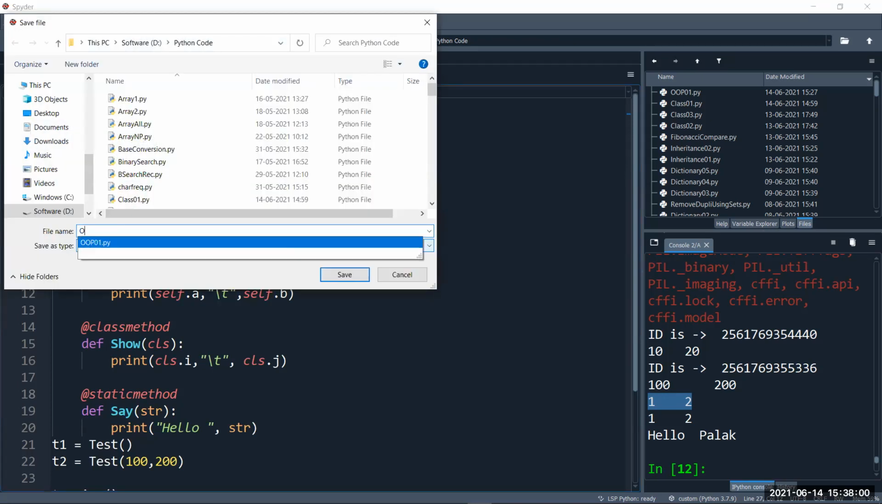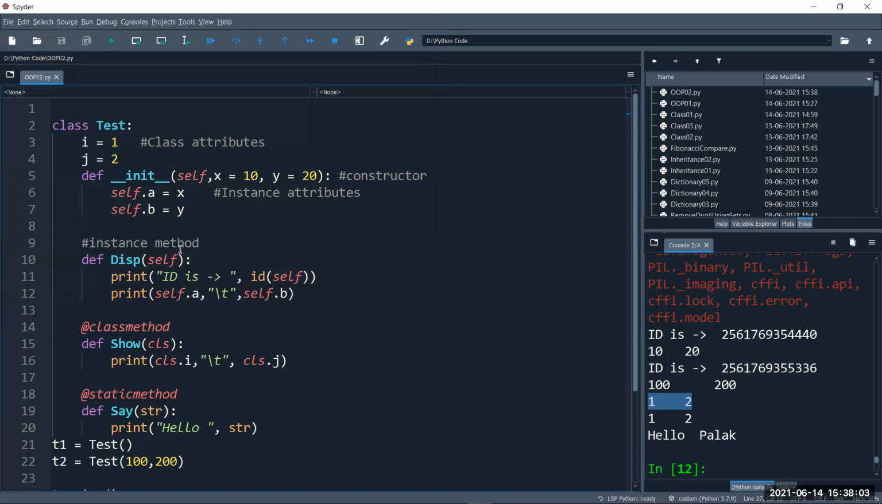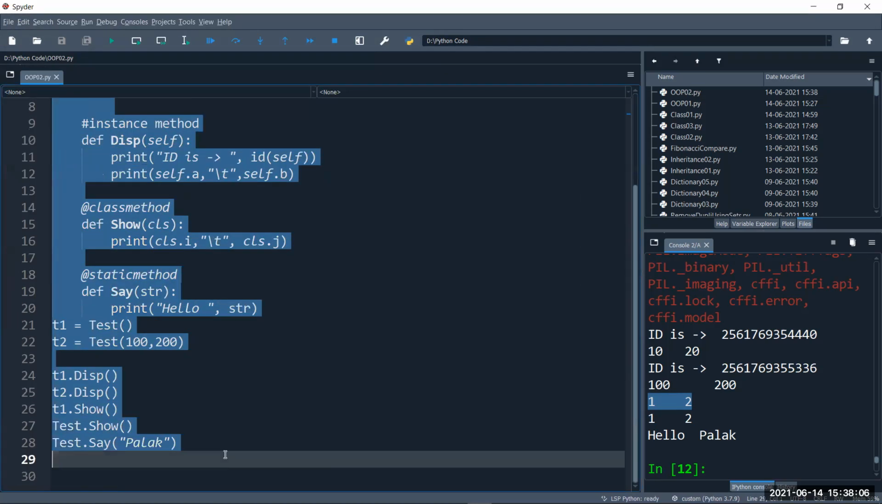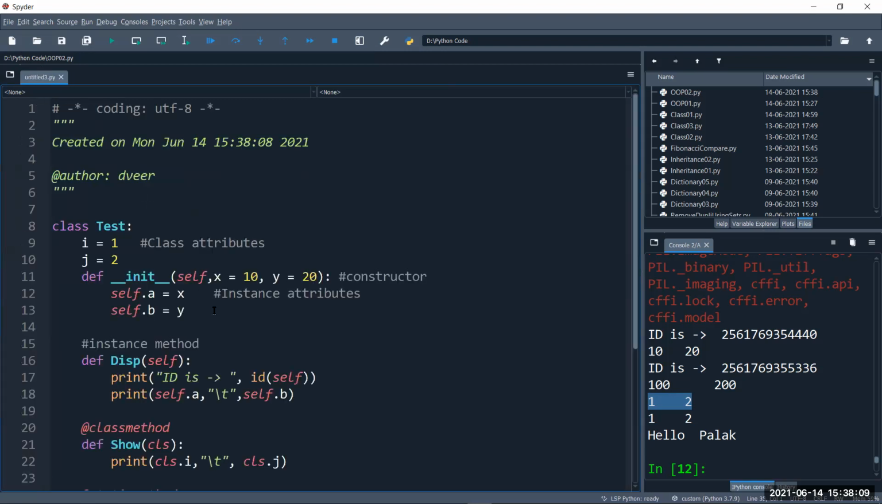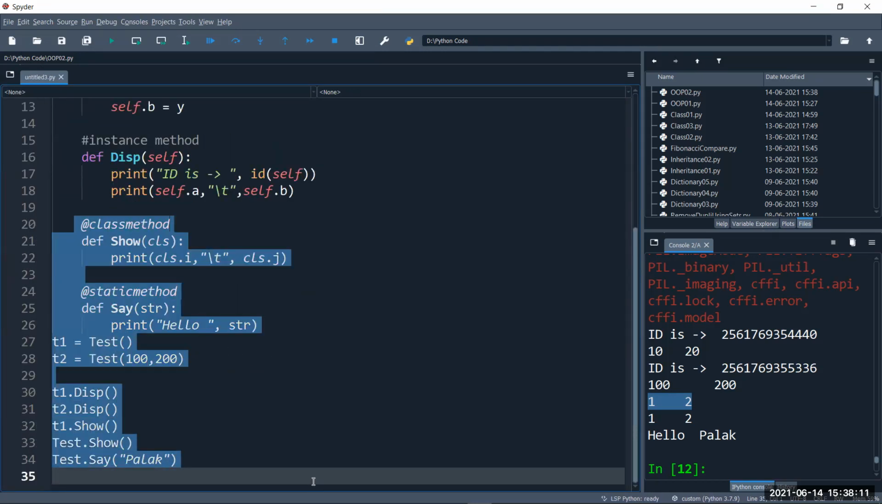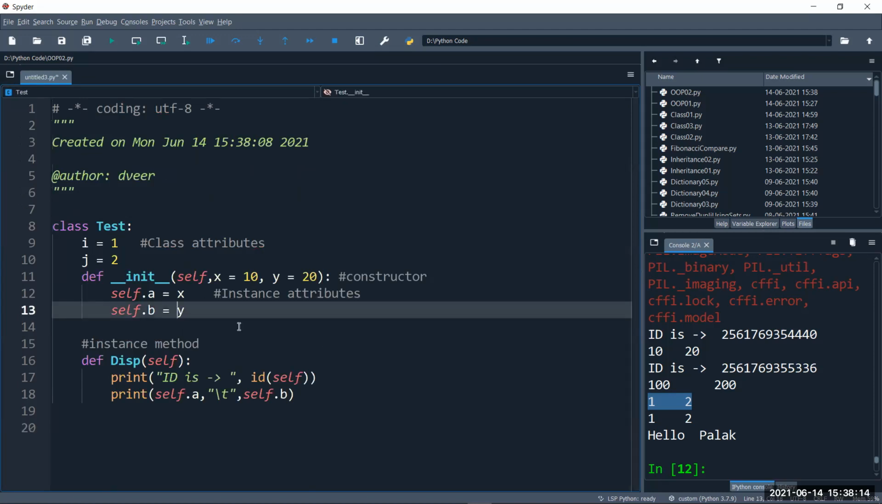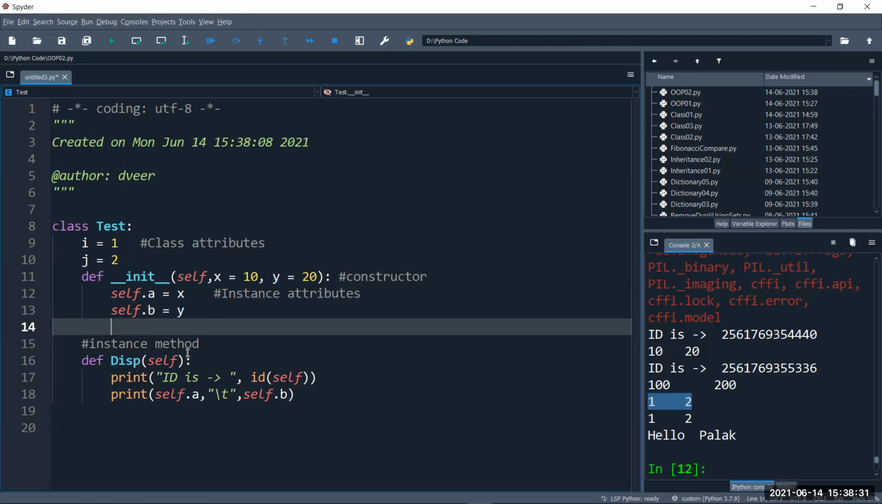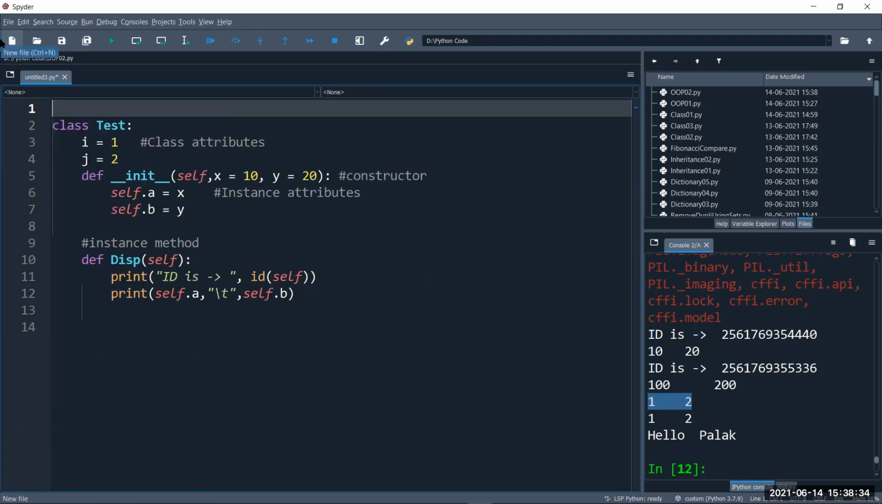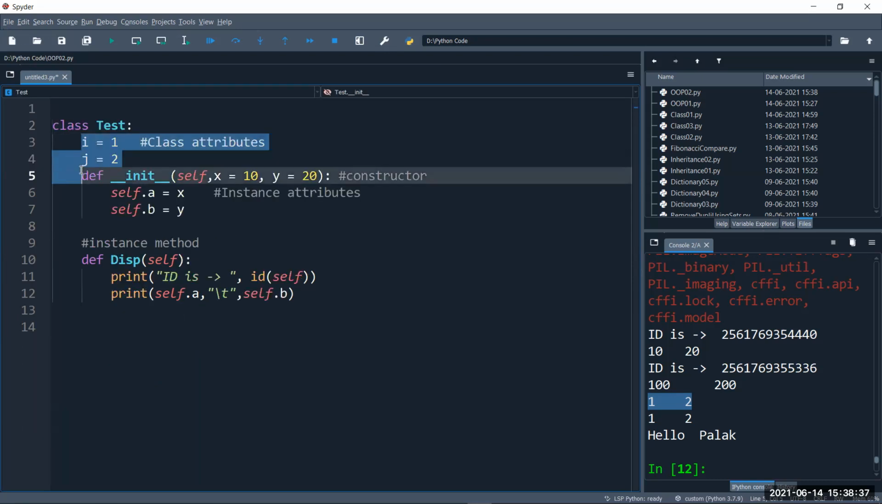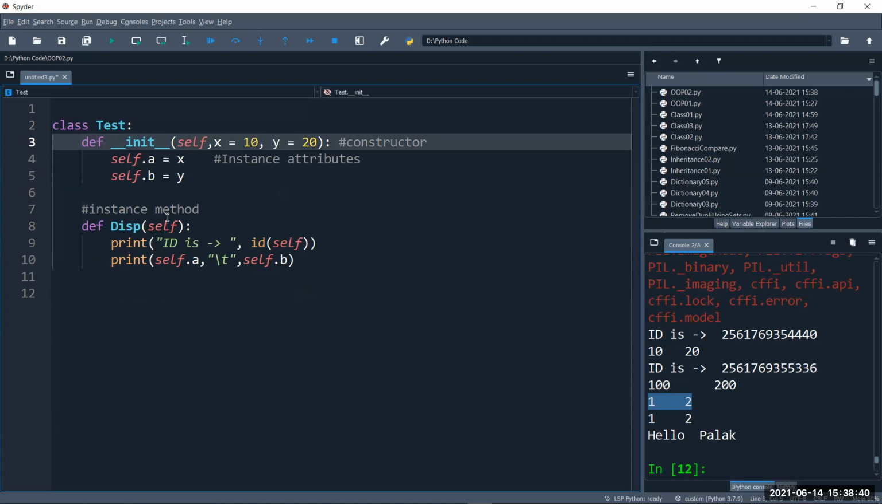Let's move to the next one. I'll name it as object-oriented programming 02. Let's move to the next part. Let me remove all these. I told you that all the variables, all these are basically public, right? Everything is public here. I have removed the other methods, so let us focus on this. I am removing these class attributes as well. So we have instance attributes only.